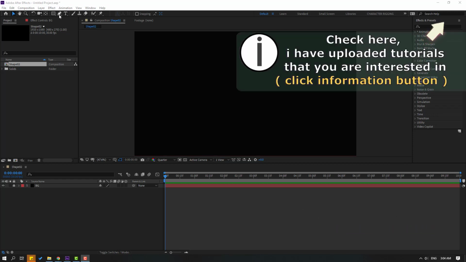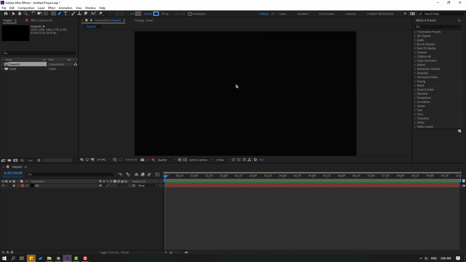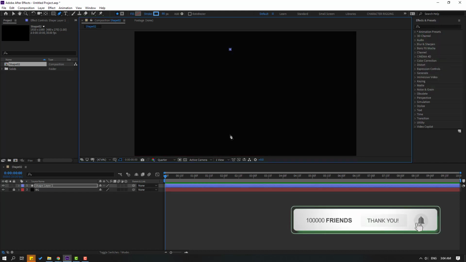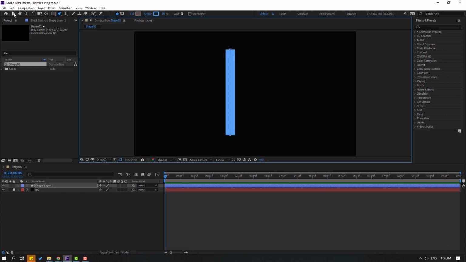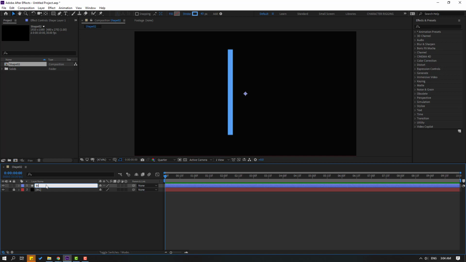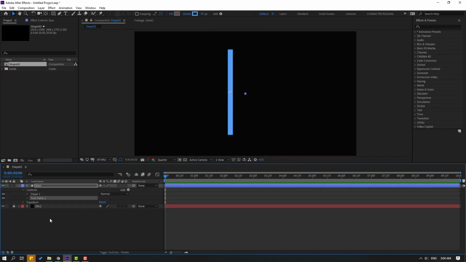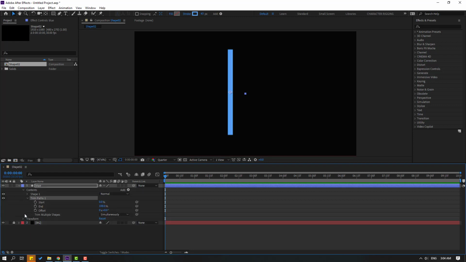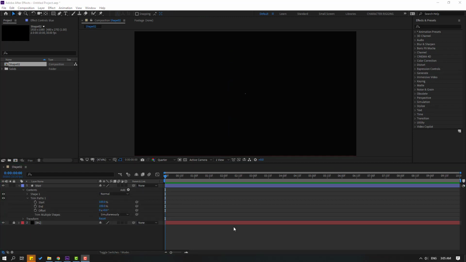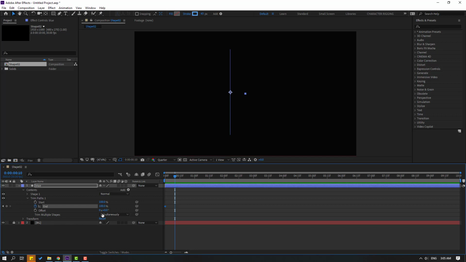First step, go to the pen tool, click here and hold shift, and make a shape layer like this. Click the selection tool and change the stroke width, okay, and change the shape layer name to blue, then go to add and open and select trim paths, and open here trim path 1, change start to 0 and make an end keyframe, go to 10 keyframe and change end to 0 like this.